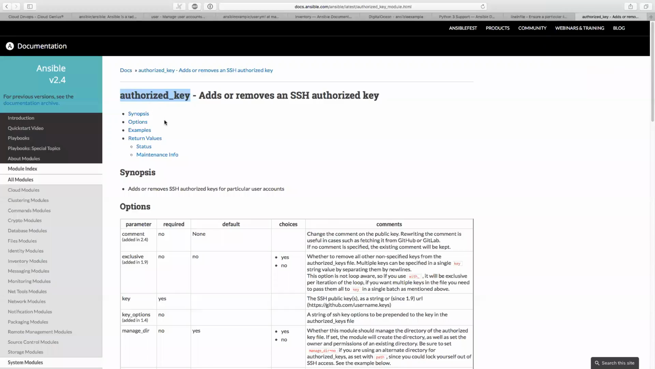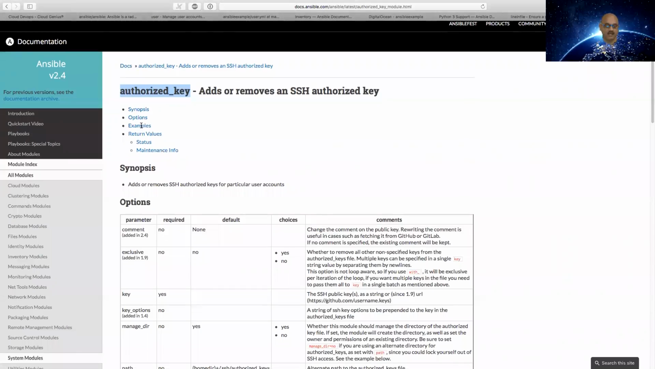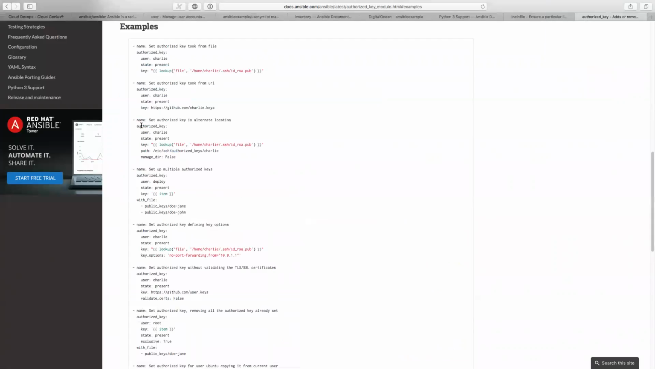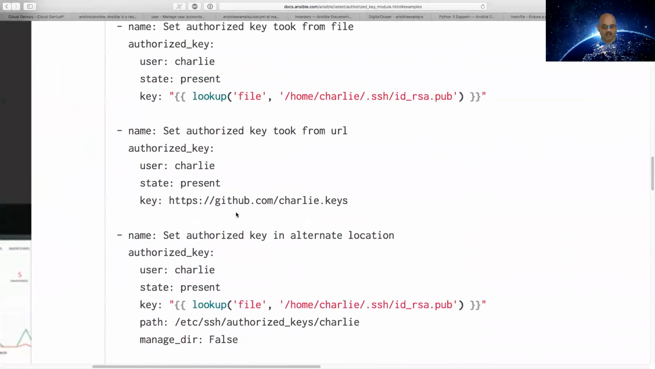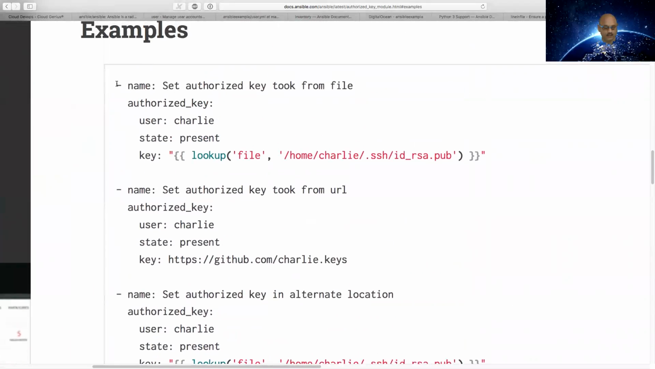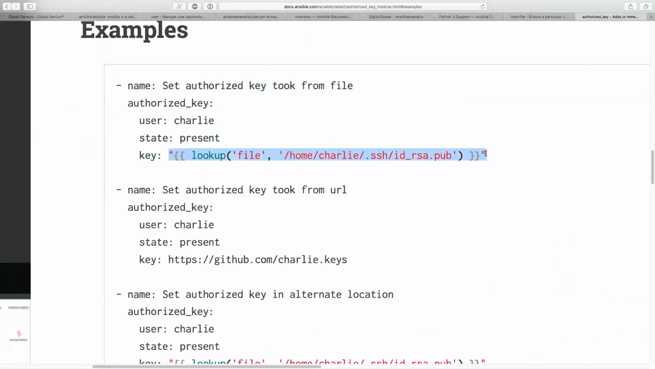So I call it out like that, execute the authorized keys module in a play in Ansible, and I read the documentation, I understand the synopsis, and I go look at the examples. When I look at the examples, I look at exactly what I want. Here a name is defined: set the authorized key, and you take it from a file. The file is home Charlie whatever, and you look it up and put it in the Charlie user, make the state of that file present, and the key to use is this file. That's how simply it is written.